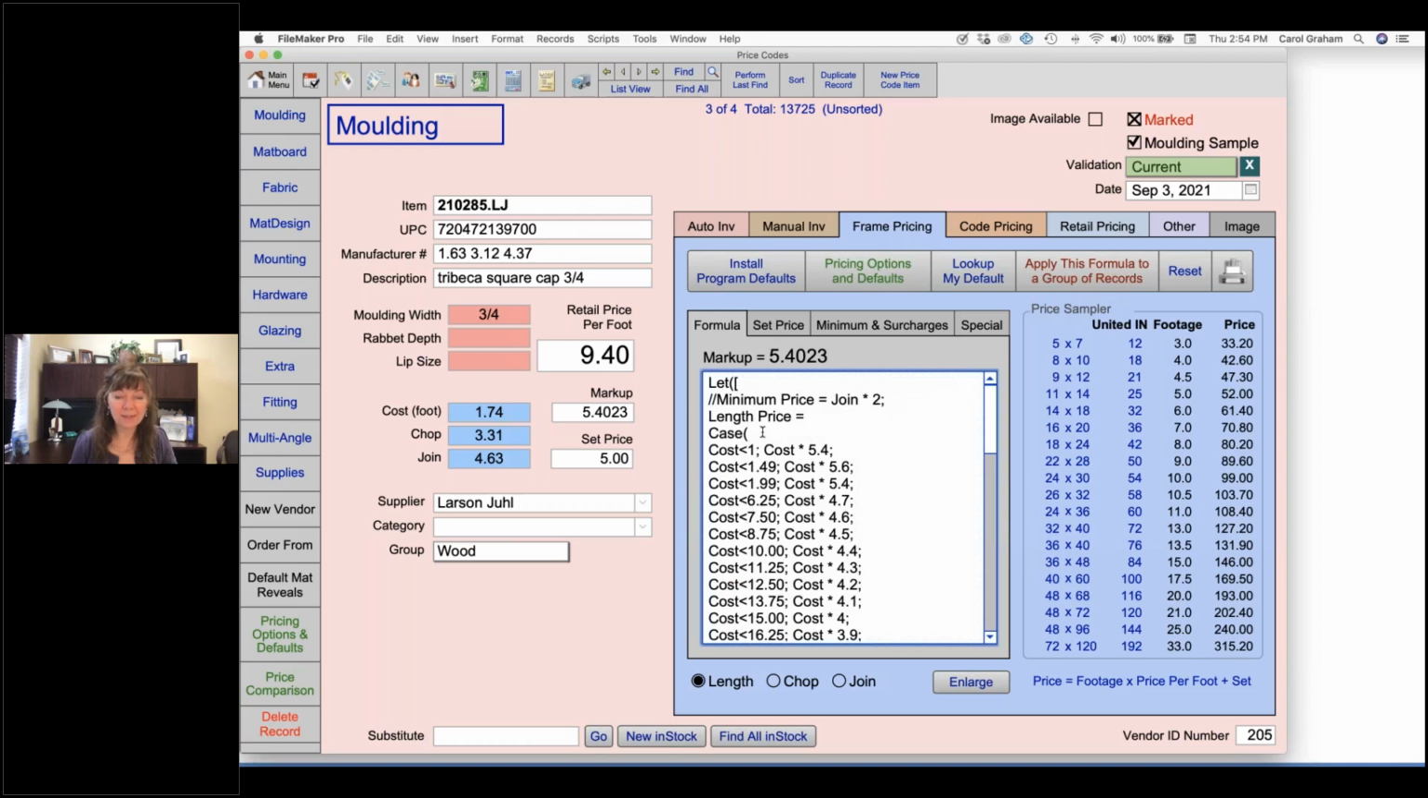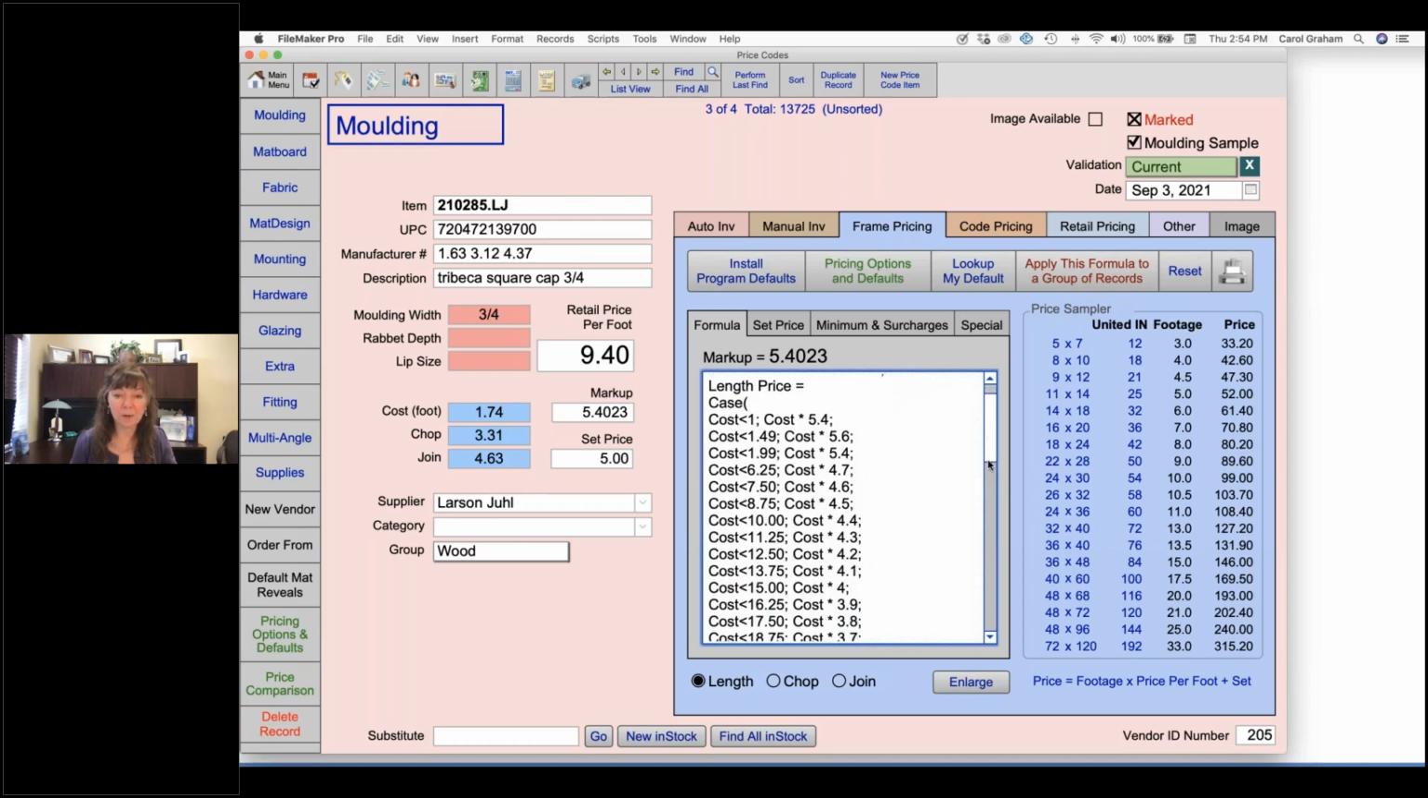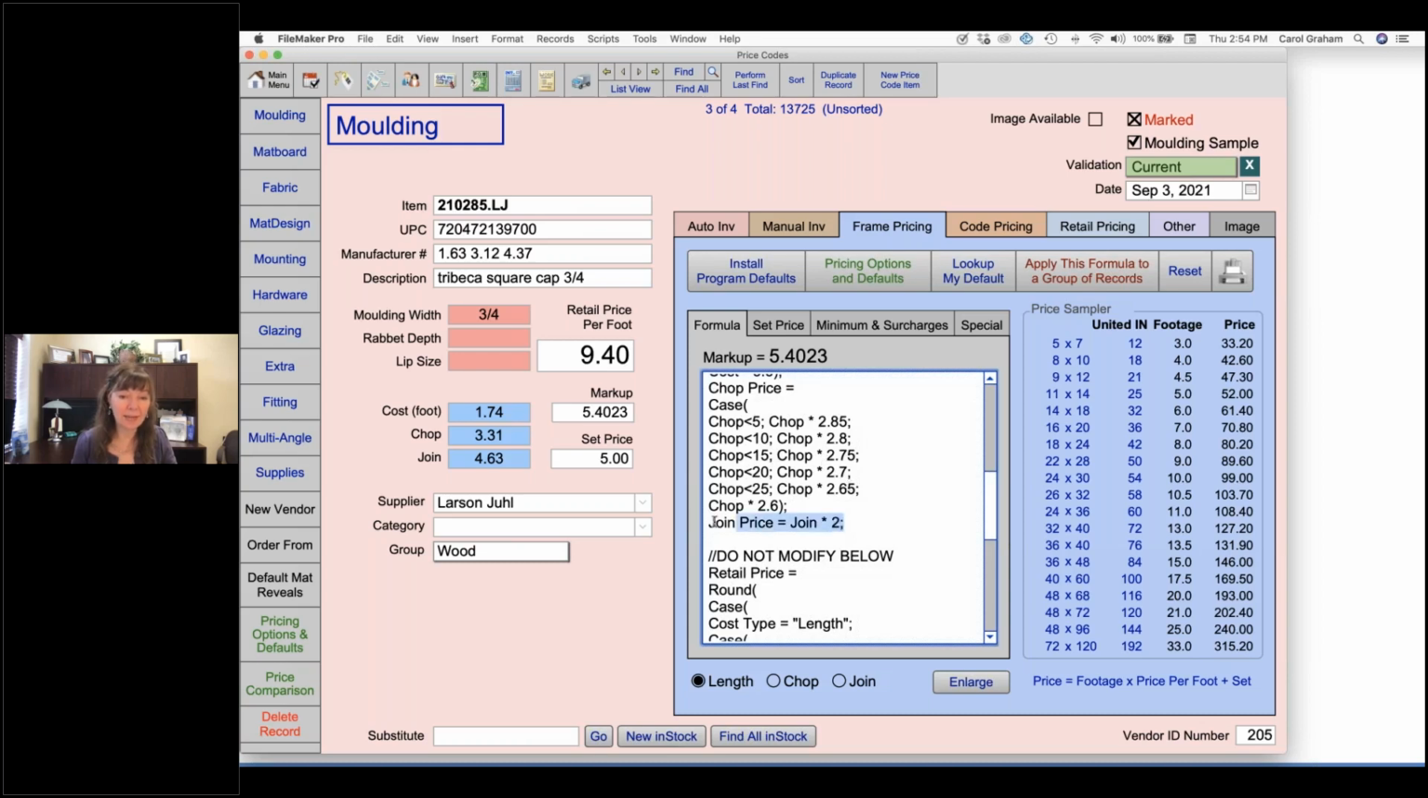This also has the case that if I've got a sliding scale based on length pricing, okay? I also have a sliding scale based on my chop pricing. And if you wanted to create a sliding scale for your join pricing, you can do that as well.